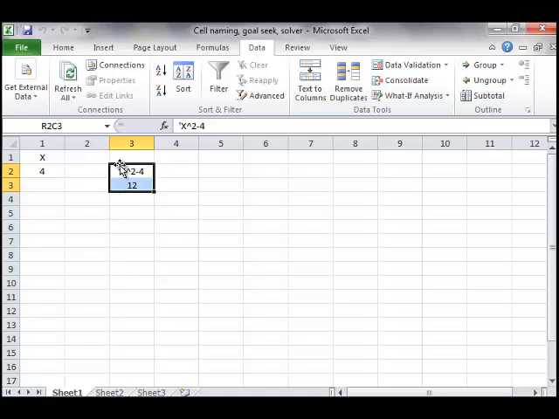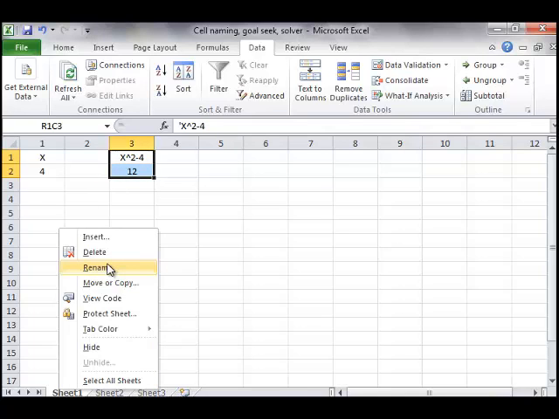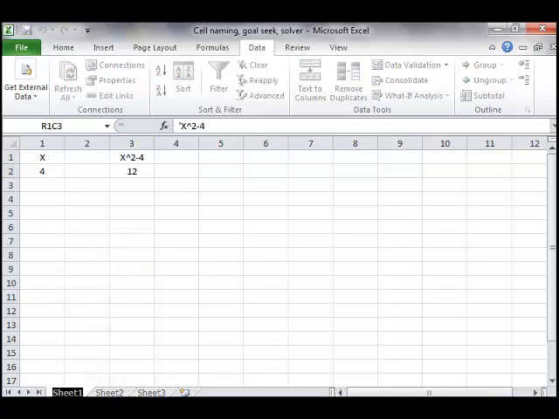What I'm going to do is move these up here, and do one more little format thing. I'm going to rename this worksheet again, because I've been telling you to do that so that we understand what's going on. Let's go ahead and call this worksheet goal seek.